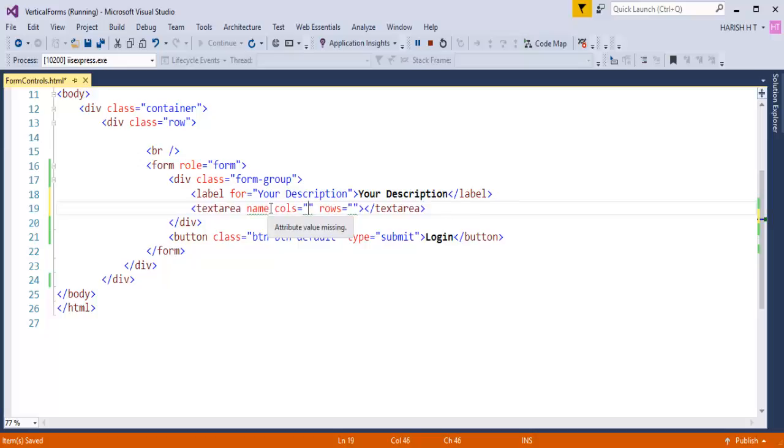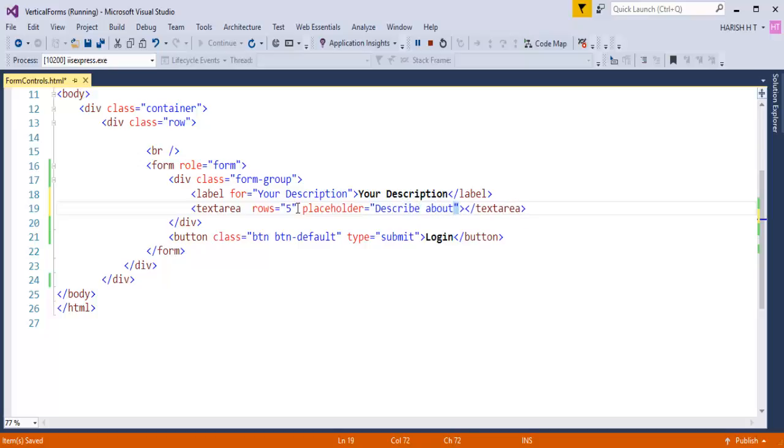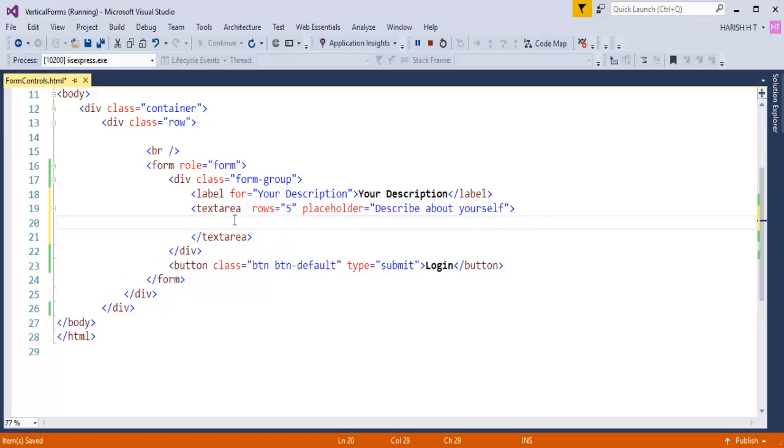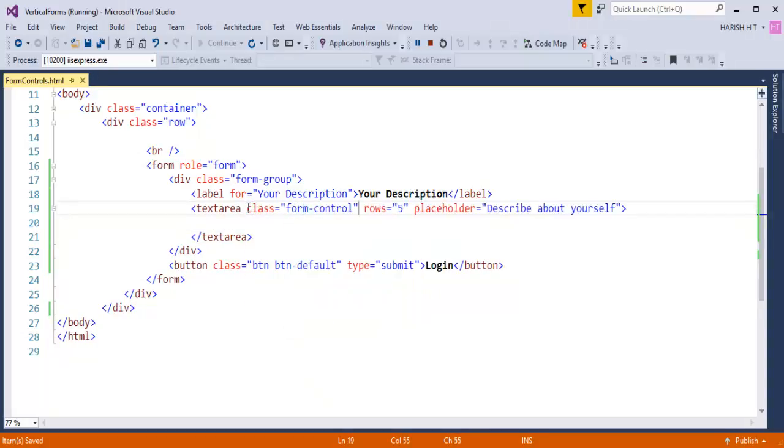It is giving me the name, which is not needed, and the number of rows and columns. As of now, I'll not take the columns. Rows, I'll add 5 rows as of now. And let me add a placeholder to it: describe about yourself. This is what the text area is, and to this text area I want to add a class called form control. And this is my objective.